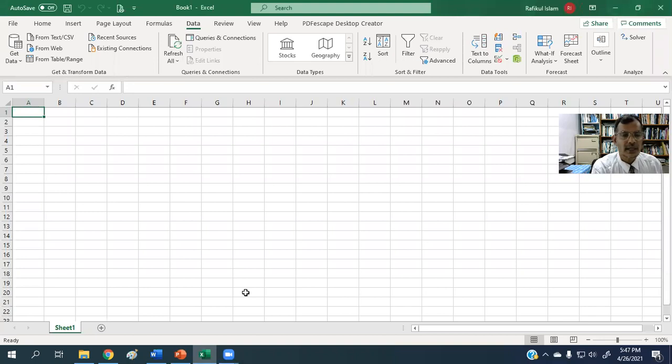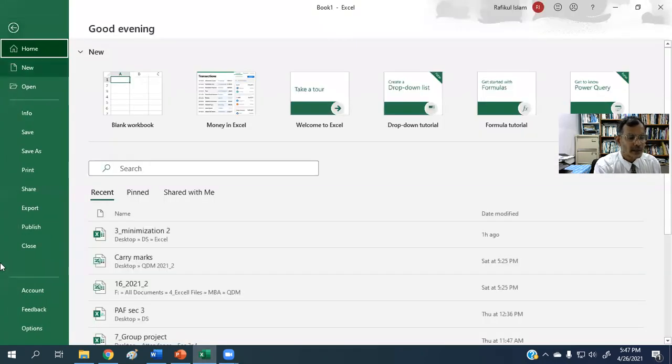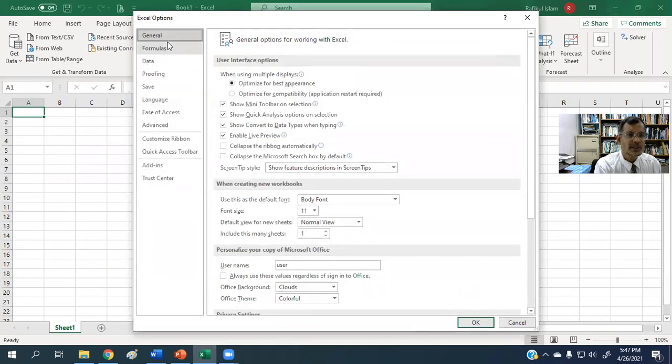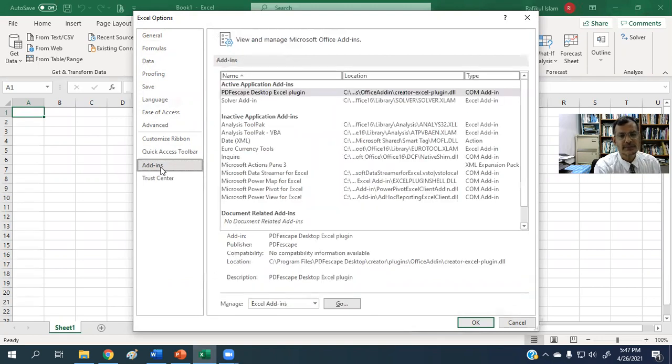So this is the Excel blank screen. What you need to do, click File, and then click Options. Now, when you click Options, you will find all these options. One of them is Add-ins. So click Add-ins. Then these are the add-in options. People use these add-ins depending upon their necessity. Now, our necessity is to use Solver.